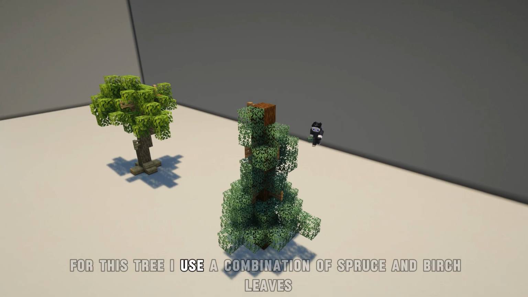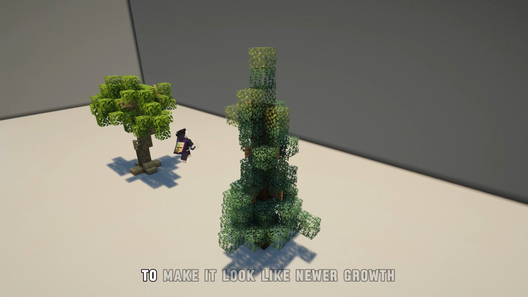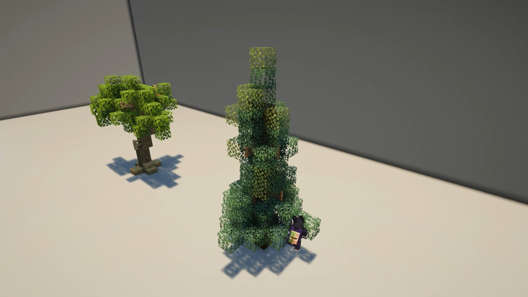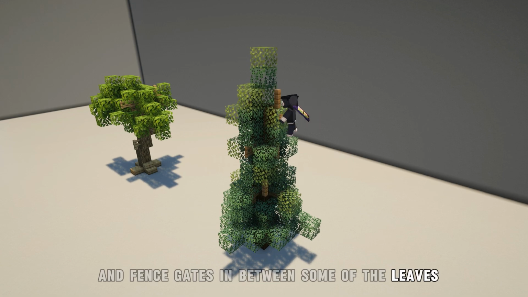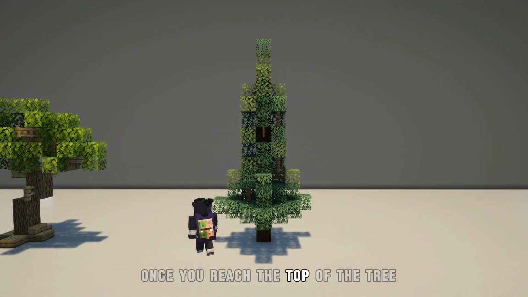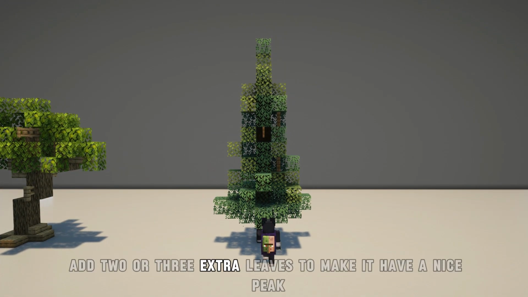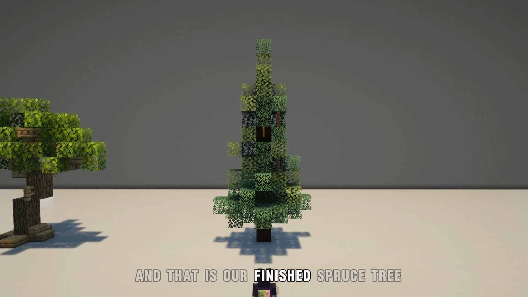For this tree, I used a combination of spruce and birch leaves, using the birch leaves more toward the top of the tree to make it look like newer growth. You can also add more fences and fence gates in between some of the leaves to make it look like branches that are just partially showing. Once you reach the top of the tree, add 2 or 3 extra leaves to make it have a nice peak. And that is our finished spruce tree.